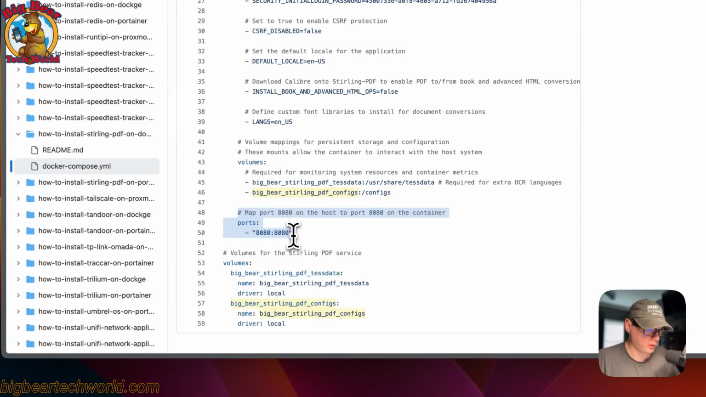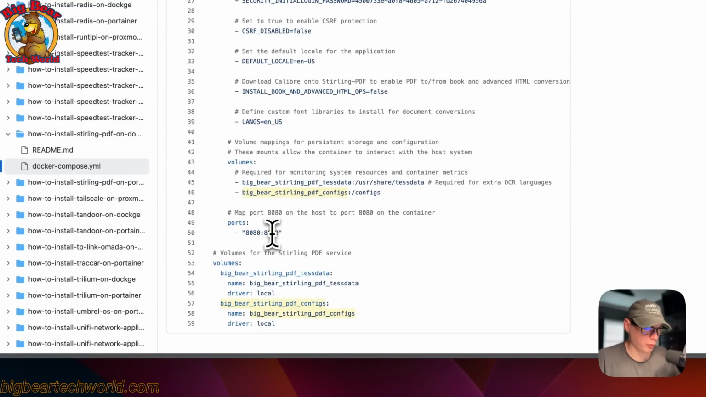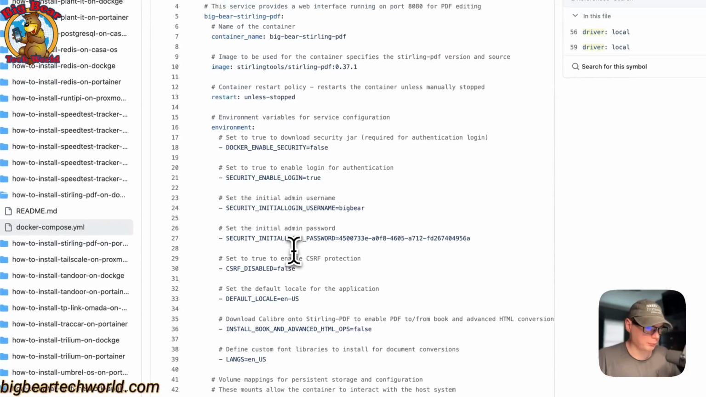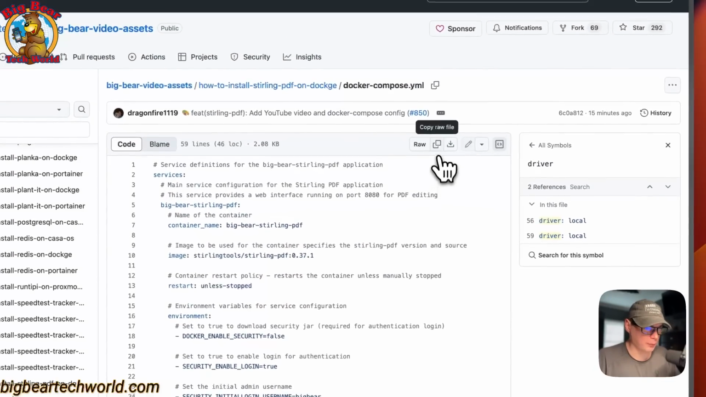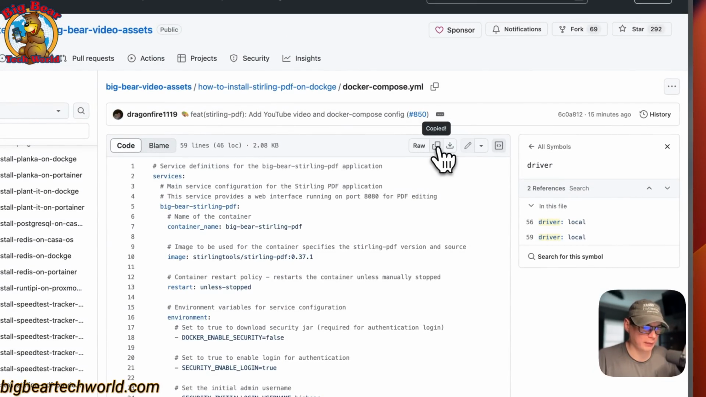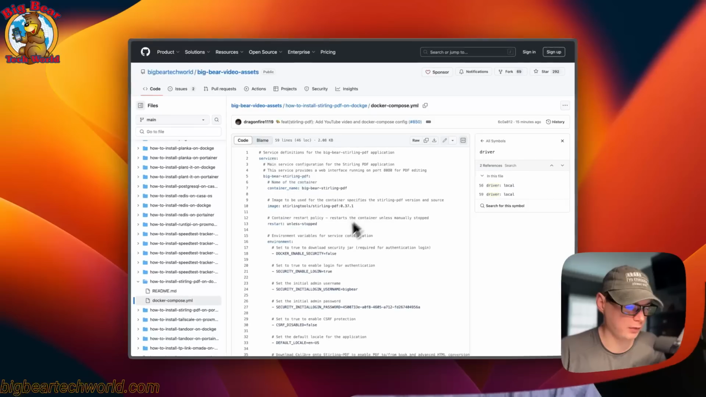So the ports are 8080 on the host. If this does collide with another port on your host, you can change it to like 8081. The right side is the container port. Do not change the right side. And then I've got the volumes defined down here. So the name and then the driver is local. So I'm going to go over here to copy the Compose file. I'm going to click it, and then I'm going to go over to my Dockge and get it installed.